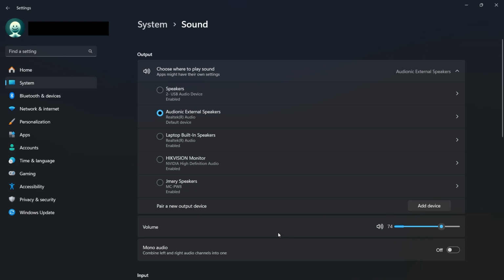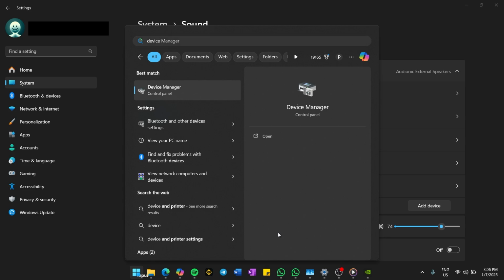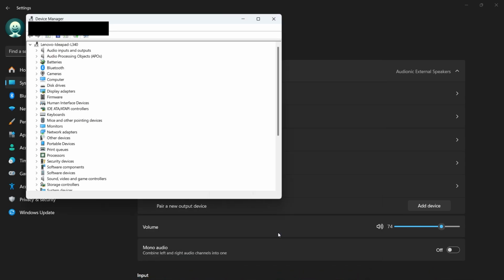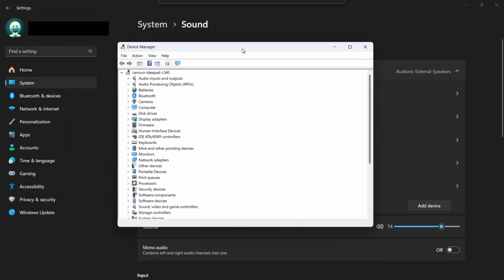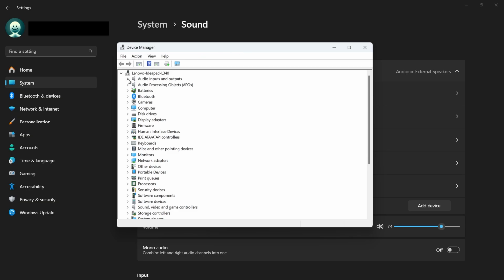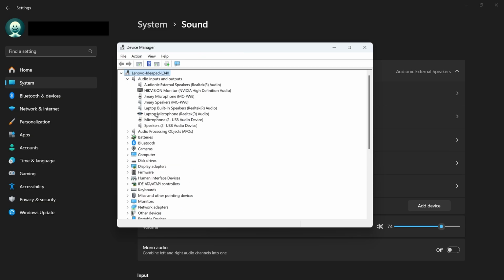If the problem persists, it's possible your headphones on your PC may require updated drivers. To verify this, search for Device Manager in your Start menu and hit Enter. In the Device Manager, look for Audio Inputs and Outputs. Locate your headphones, right-click on them, and select Update Driver.